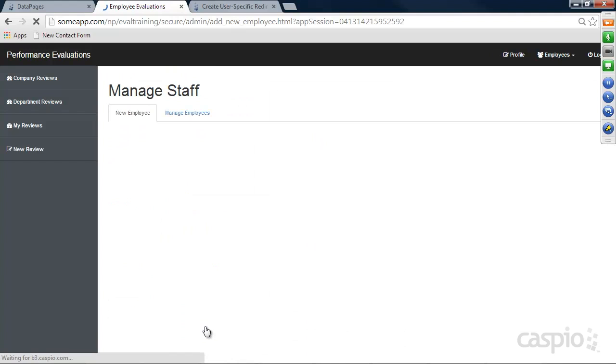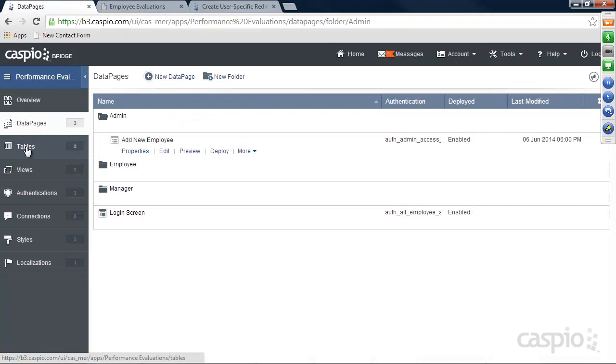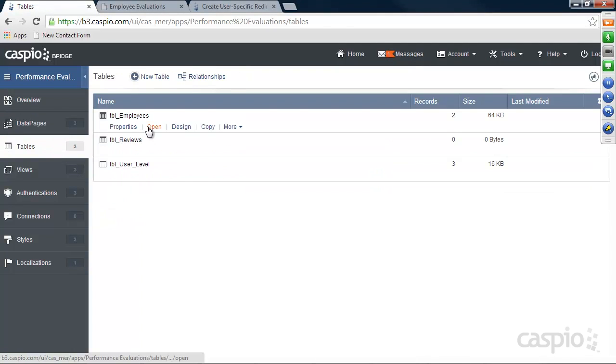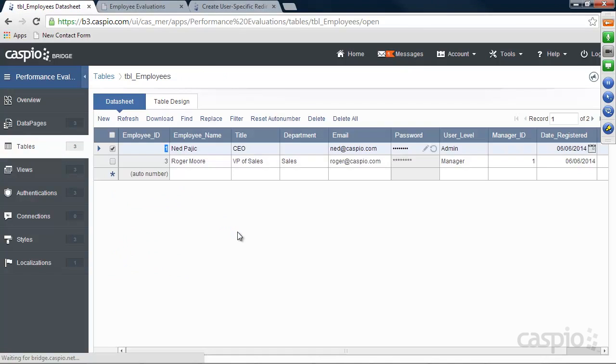Okay, so now let me just verify inside my table to make sure this is properly aligned. So we'll go to our employees table, and it looks good. So we have Roger, and you can see that his manager ID is number 1, which is me, and all I'm doing is basically stamping my information inside Roger's record. Okay, so again, let me know if you have any questions.